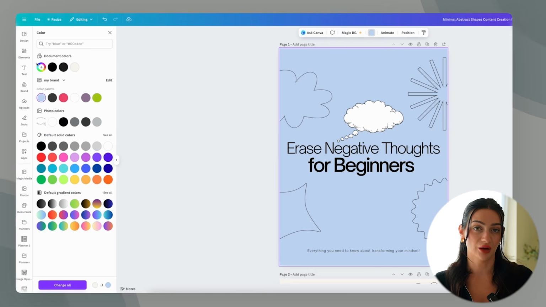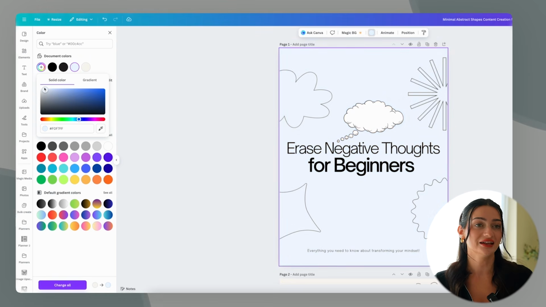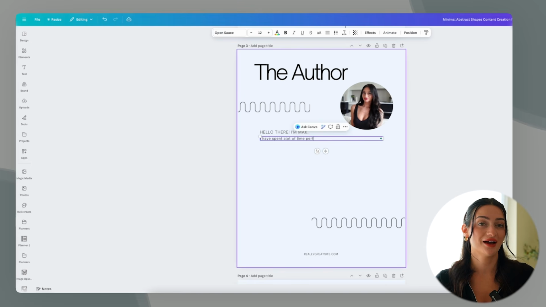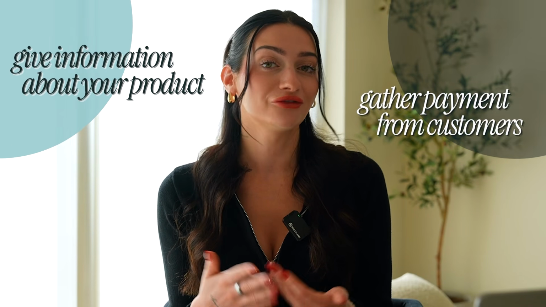Again, with these drag and drop templates, it makes it really easy and even a beginner can do this. Once you've created your product, now it's time to sell your product. And this is a huge step because you're going to need a sales page to actually give information about your product and gather payment from your customers.